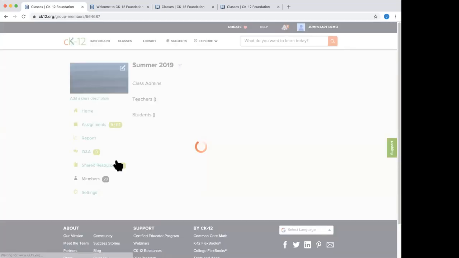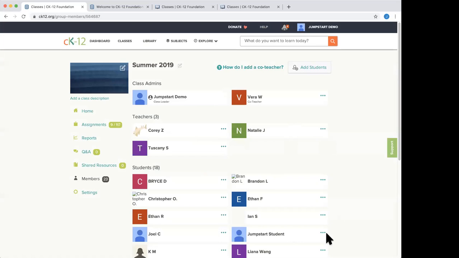Members, this is where you see who's a student, who is the administrator of this class, and then you have the option to add a co-teacher. So a co-teacher is able to see reports and see assignments. So we built this for you folks who are in a situation where you have another teacher in your classroom with you who needs to be able to see how students are doing. You can easily add them as a co-teacher.